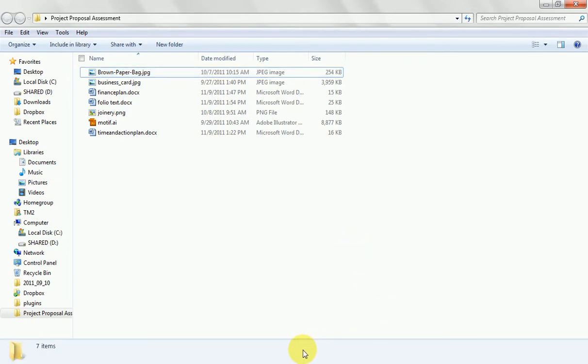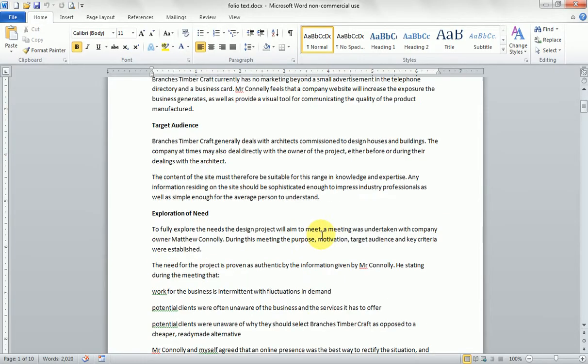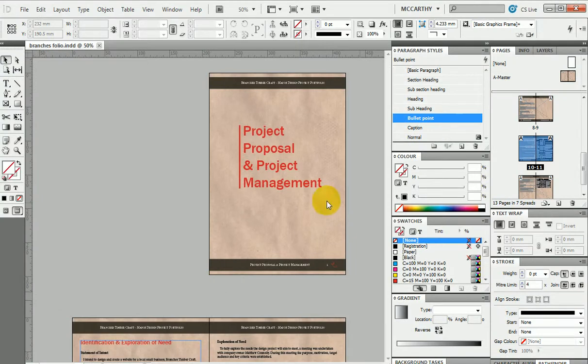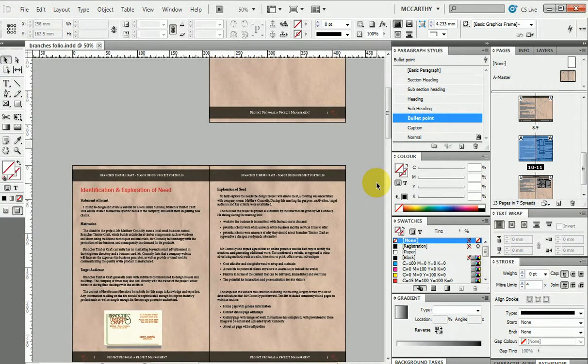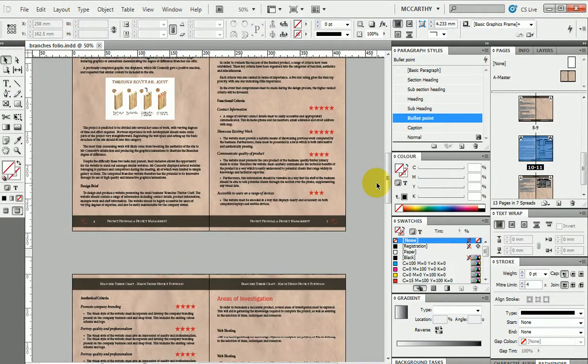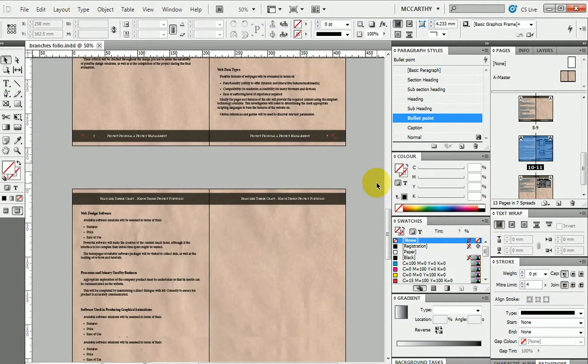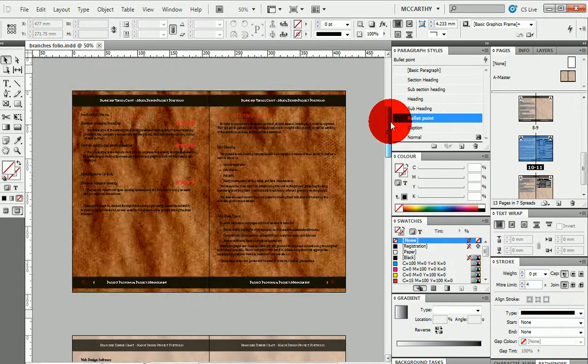In the assessment task, you will be taking your folio text and images and turning them into something that's professional, ready for your major project. So this video will cover how to do that in the most efficient way possible.